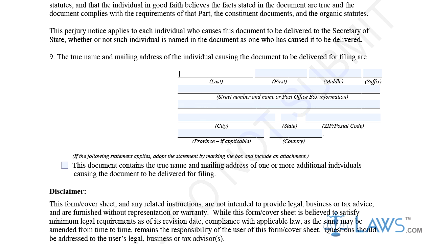Step 6. If the effective date of this form needs delayed, provide a date in Part 8. Otherwise, leave the line blank. Provide the name and address of the person responsible for delivering this form in Part 9.